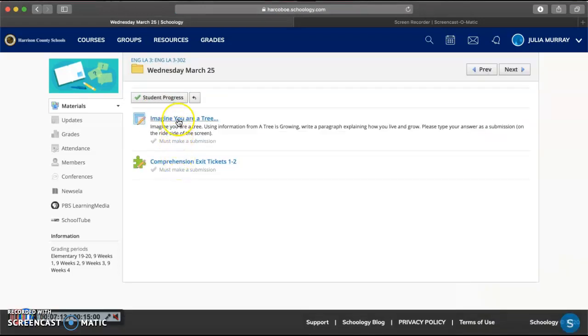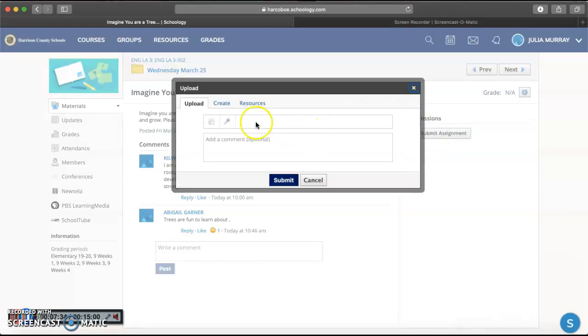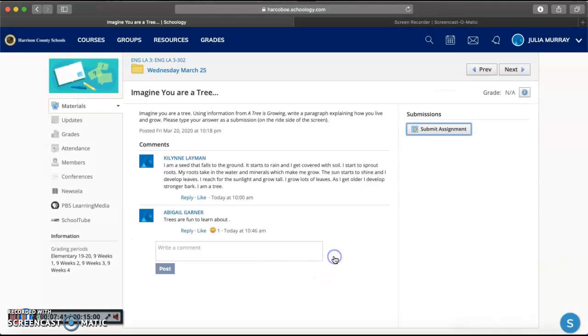So there are 2 things here that the student had to do. So this one was a writing assignment. Imagine you are a tree. Using information from a tree is growing, write a paragraph explaining how you live and grow. Please type your answer as a submission on the right side of the screen. So here, I wanted them to type a submission. So they went over here. And then you would go to create. You would type your paragraph. And then you would click submit. Okay, and then that's how you would submit that one.